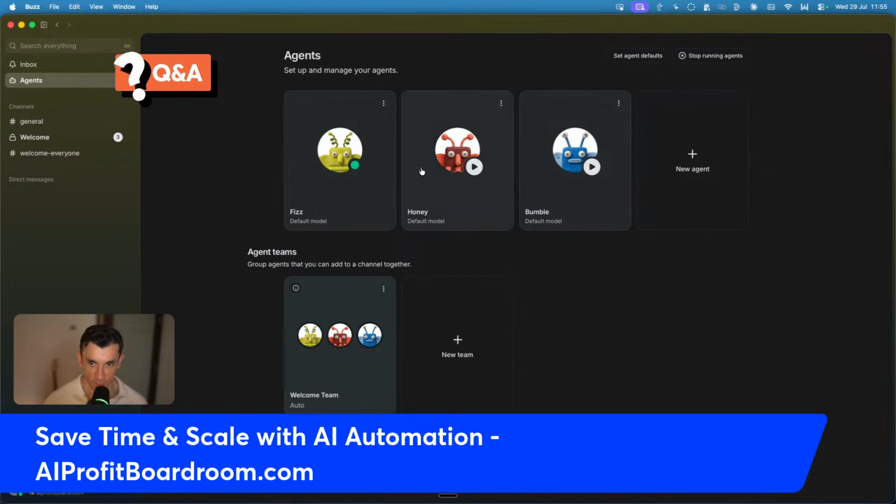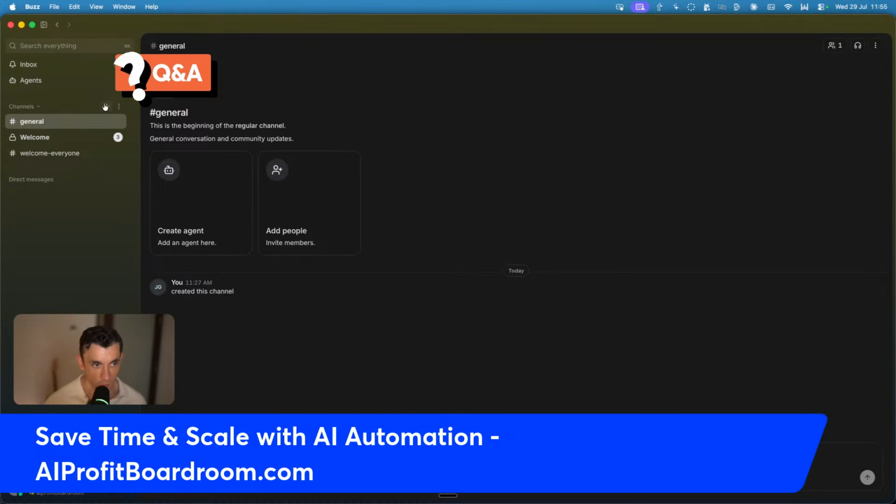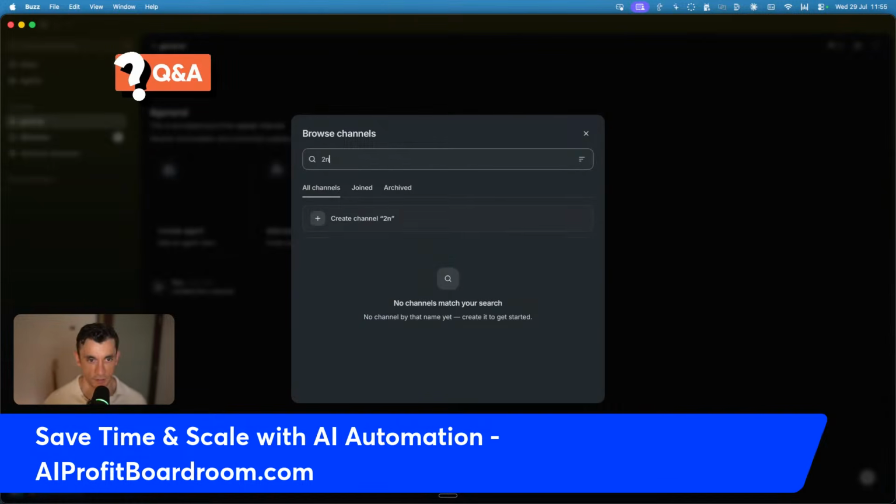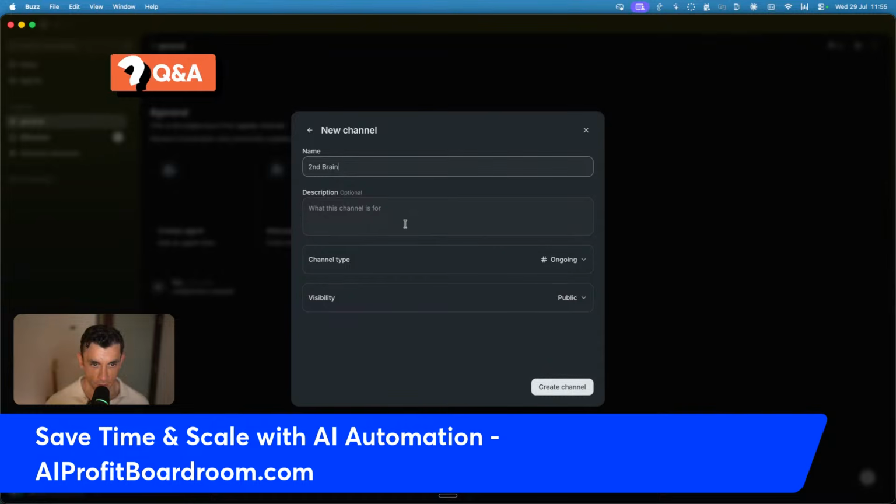These are the default ones. If you wanted to create a new custom one, you can go to new agent over here. Then you can start creating new custom automations based on whatever you work on day to day. So let's say we wanted a channel where I can ask my second brain for new ideas. We're going to click on create a channel, second brain, which looks up my memory and gives me ideas.